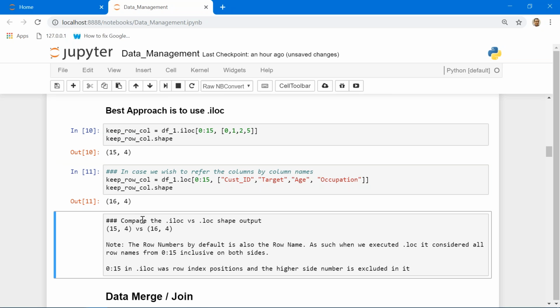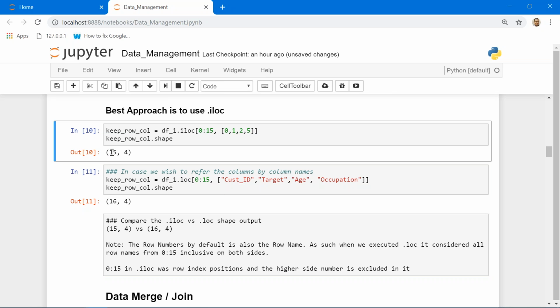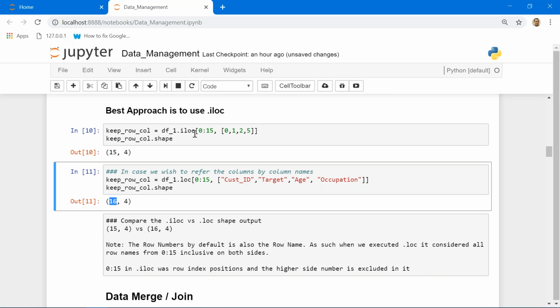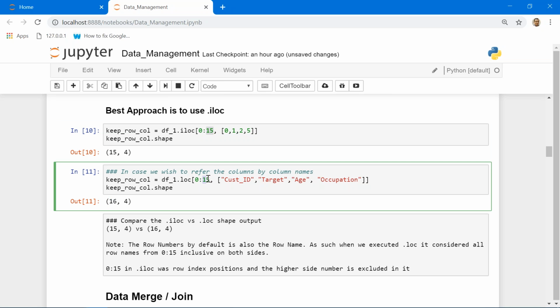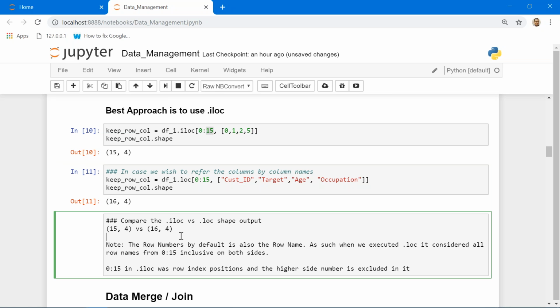Compare the output, iloc and loc. Here we got 15 rows and here we got 16, because in iloc the 15, the end index is excluded, and in loc the end index is included. All of these things we had done in our previous sessions. So just quickly as a reminder, run these codes.